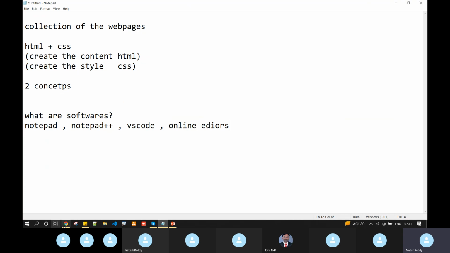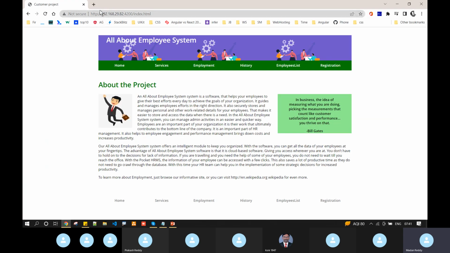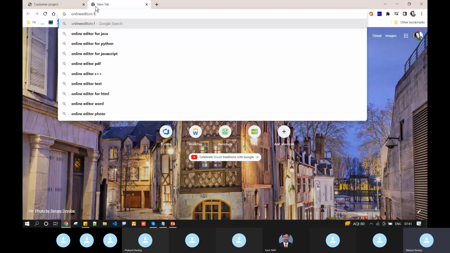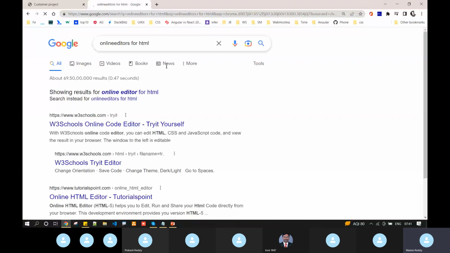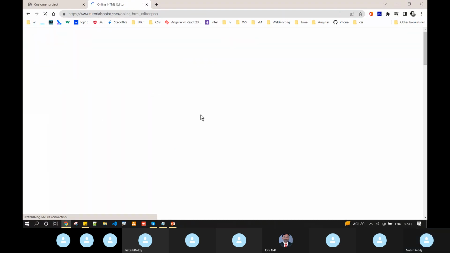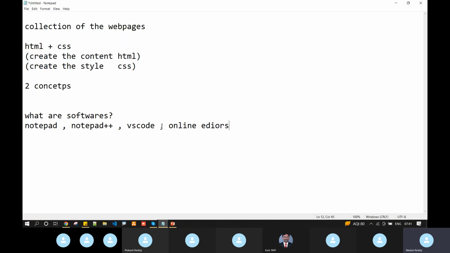If you type in Google Chrome, for example, online editors for HTML, you can get the online editors. By using the online editors also we can create the HTML. What VS Code is, I will tell you that. We also have Sublime and Atom. These are the different softwares for developing HTML. Even if you are not aware of these softwares, that's no problem. You can develop by using Notepad also.